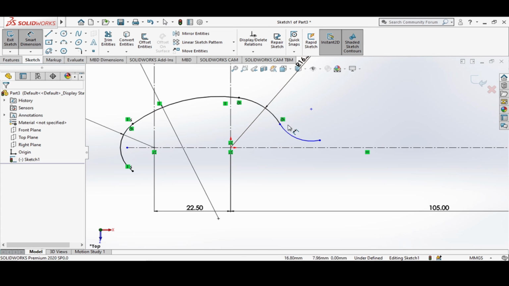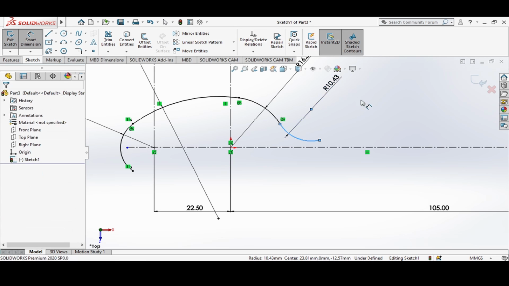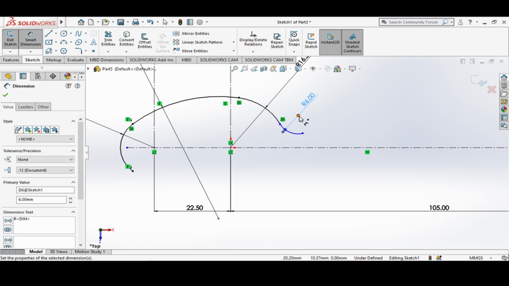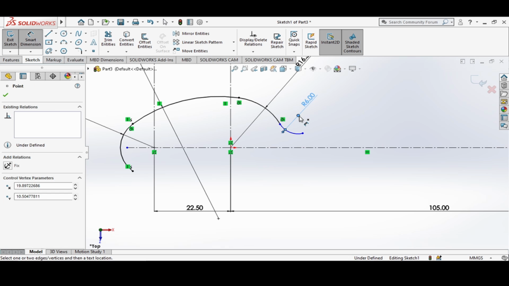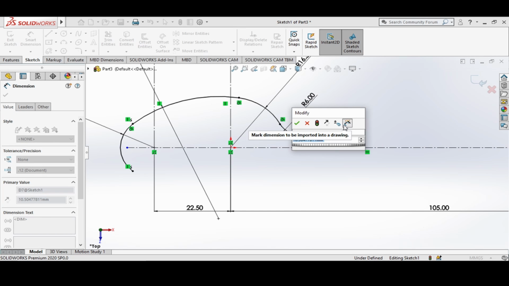Then by assigning the radius to 6, and the center point of this arc should be 9 millimeters away from the center line.